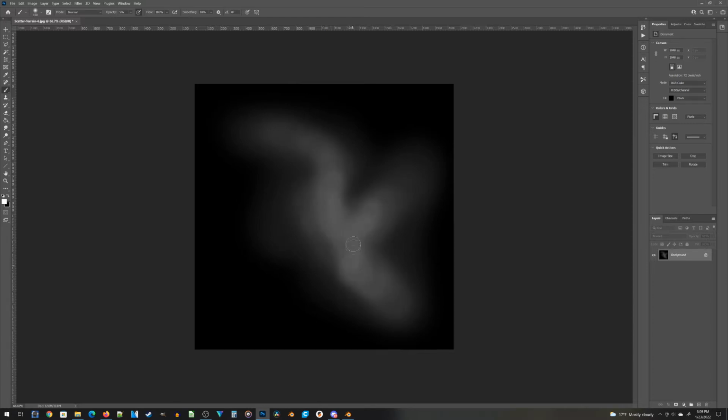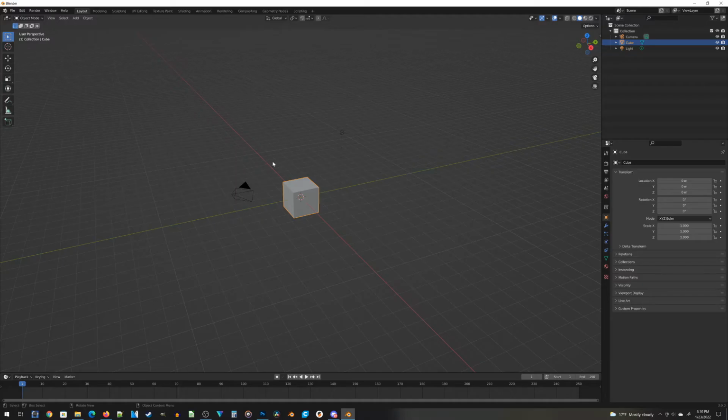It will take some experimentation for you to grasp what you see here and how it translates to a 3D model. Once you're happy with what you've got here, save it out to a JPEG file in a location Blender can access. To continue on, we're over here in Blender.